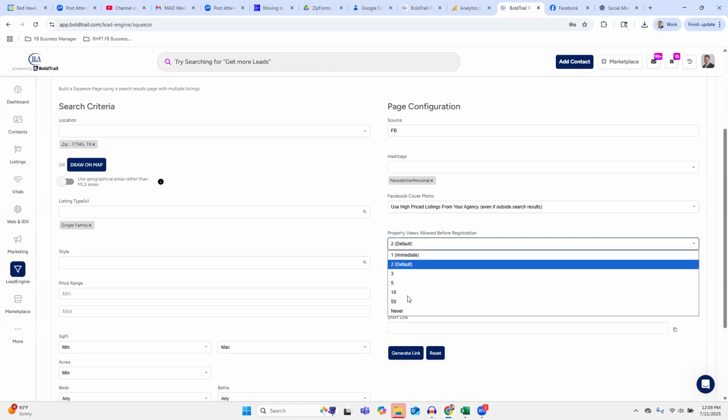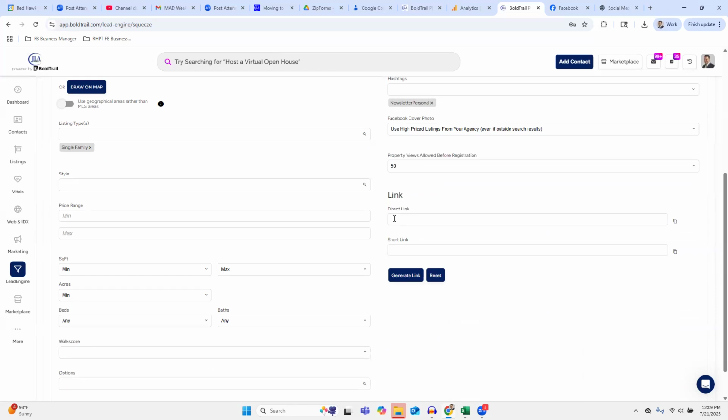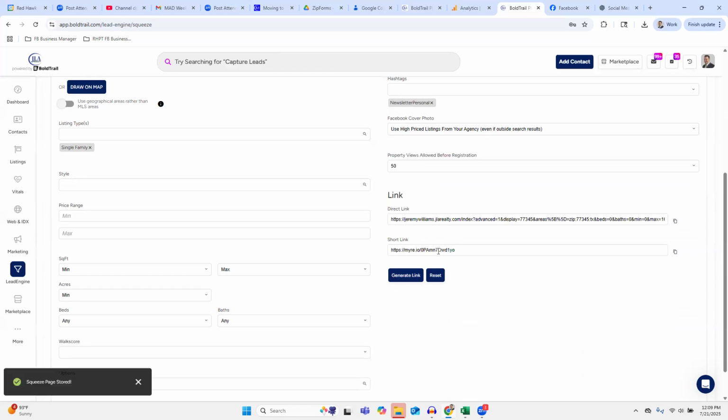So I'm going to go in here and I'm going to put 50. I'm going to generate the link. It's going to give you a direct link, short link. They both get you to the same place. So I'm going to go over here and copy this link.